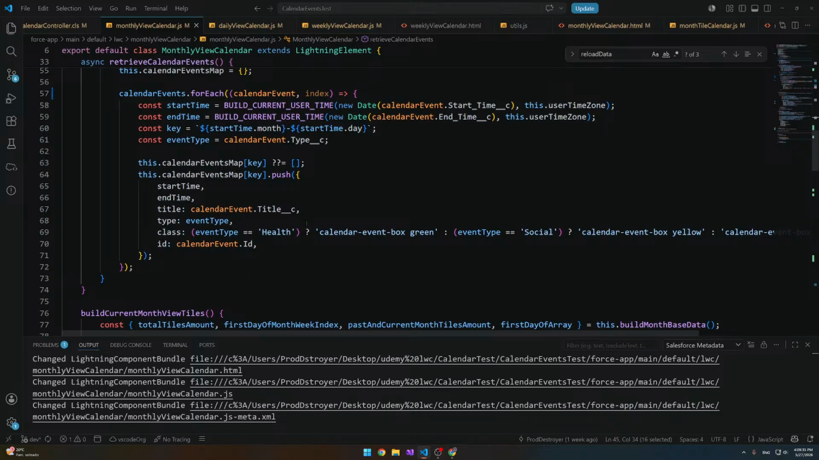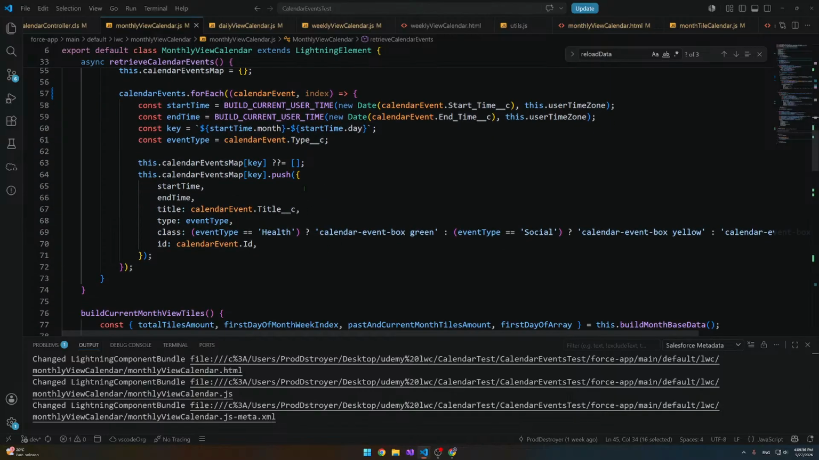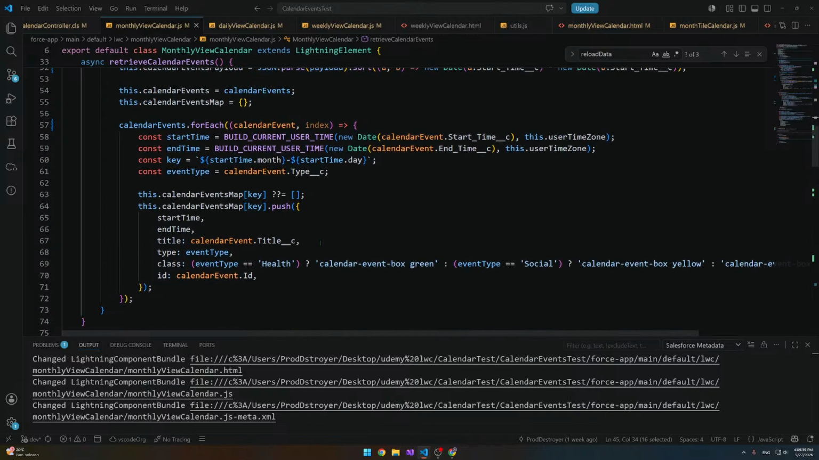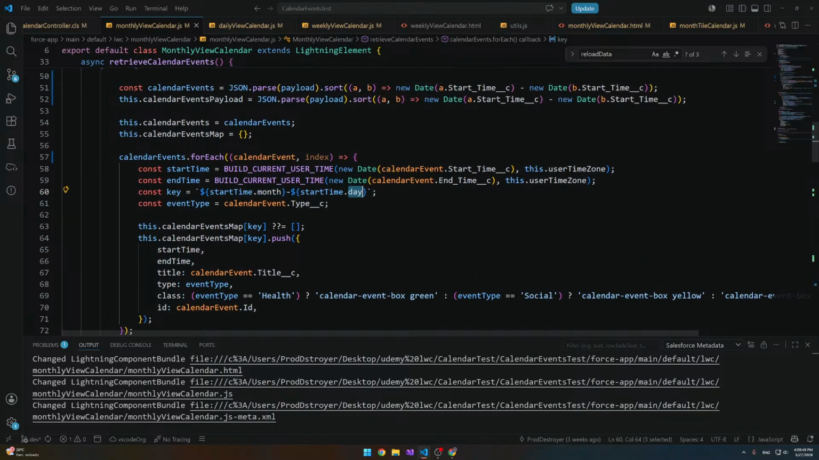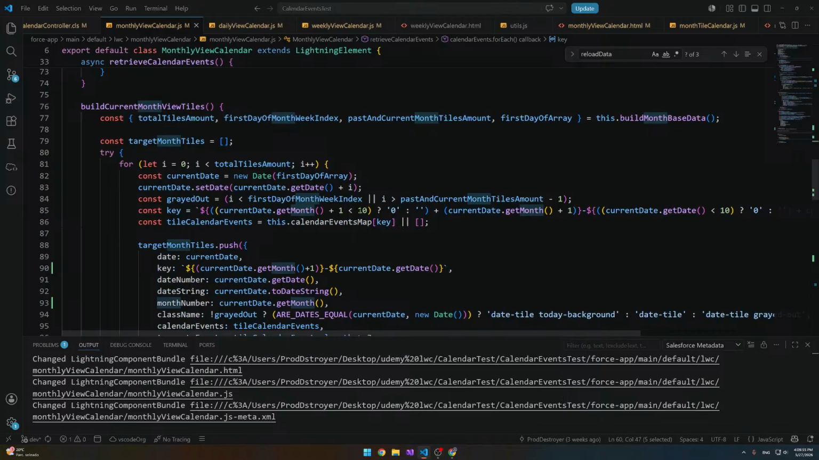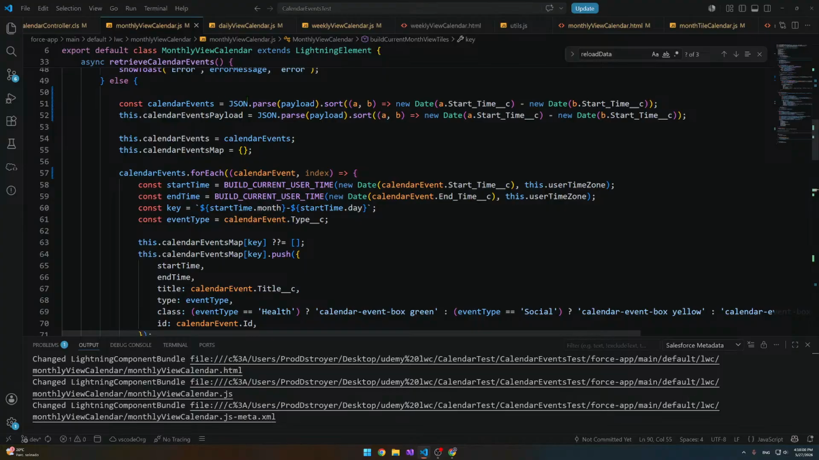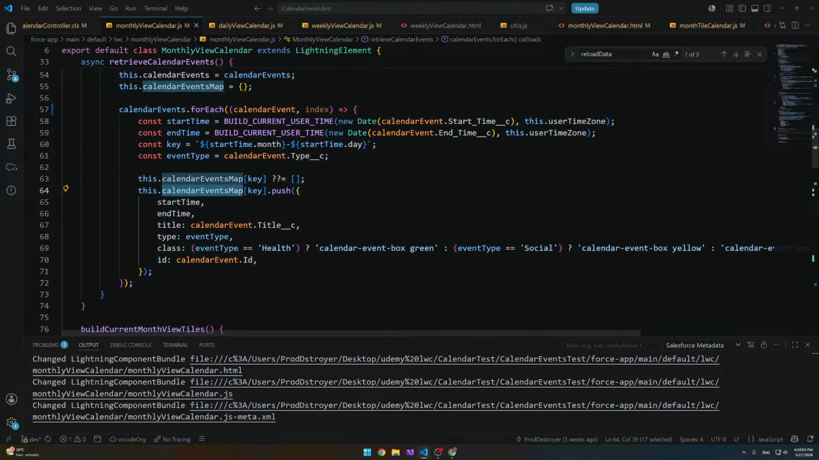So let me just check. We have our index. Yeah, we have only one map. We can have all of these like this. We have month and day, but the thing is, this month has a +1. And did I remove it from here or not? Okay, no, that's okay. At the end, I'm just gonna take them from there, because if I'm not wrong, calendar events map is just a list, an array.